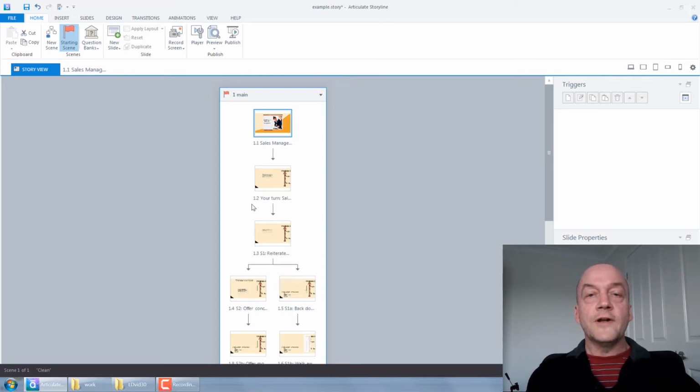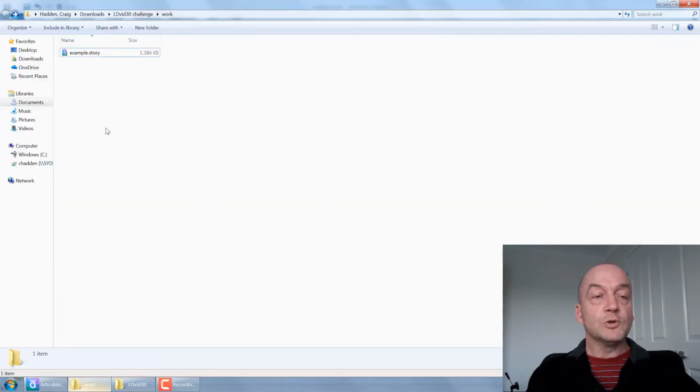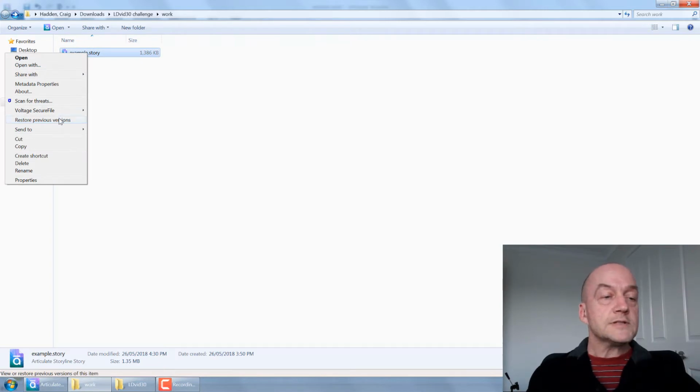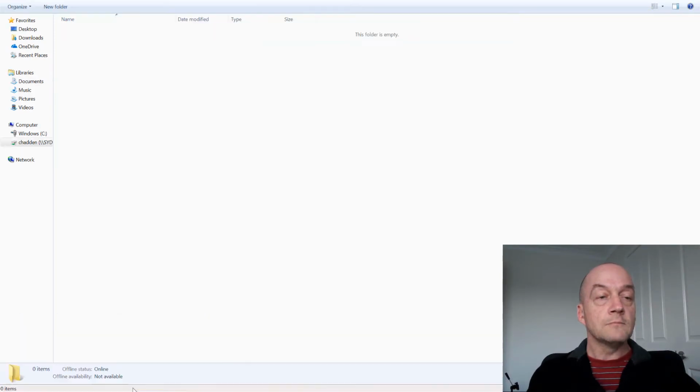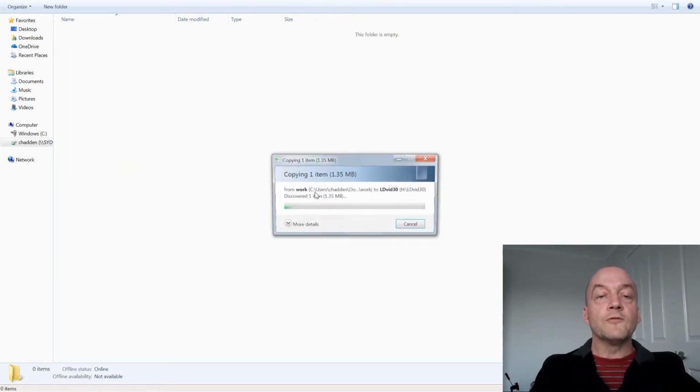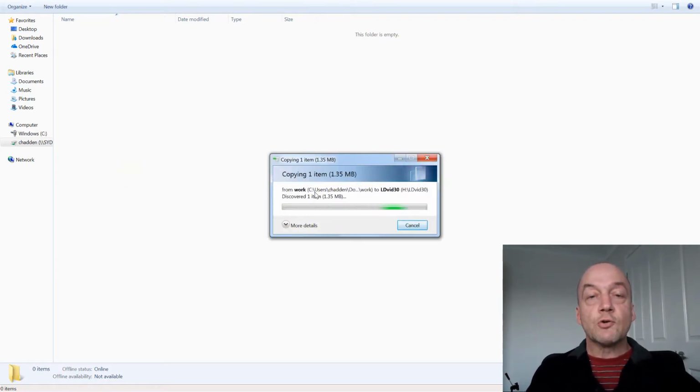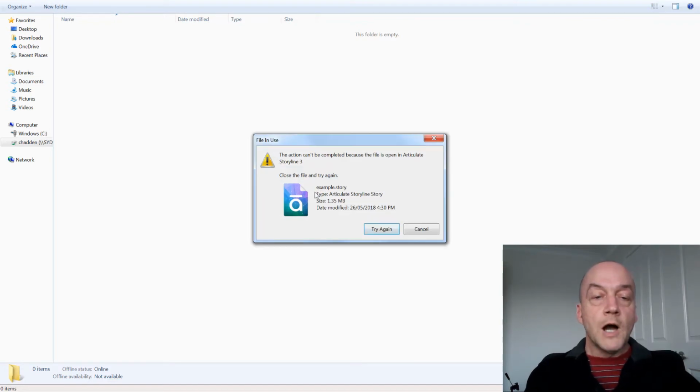So I've got my example project open here at the moment. If I just go to Windows Explorer, here's the file. So I'll right click on it and I'll copy it and paste it over onto my network drive, which I've got open here. So if I right click and choose paste, let's just see what happens if I try and take a backup of it while the file's still open in Storyline. Oh, and it says, okay, the action can't be completed because the file is open in Storyline.